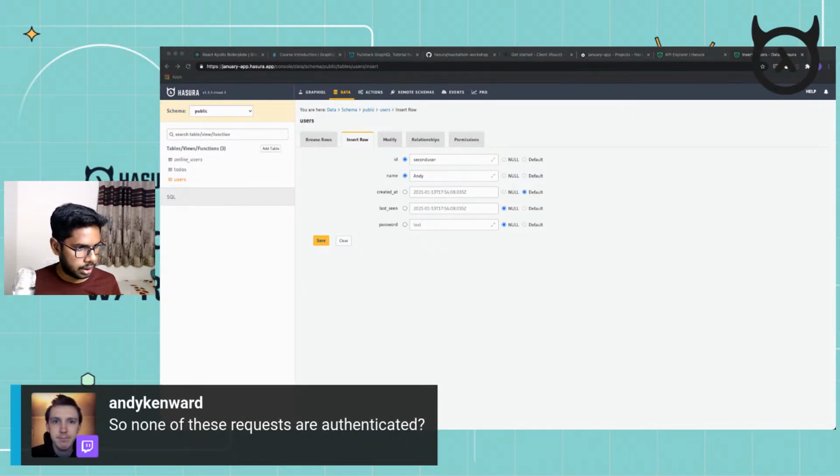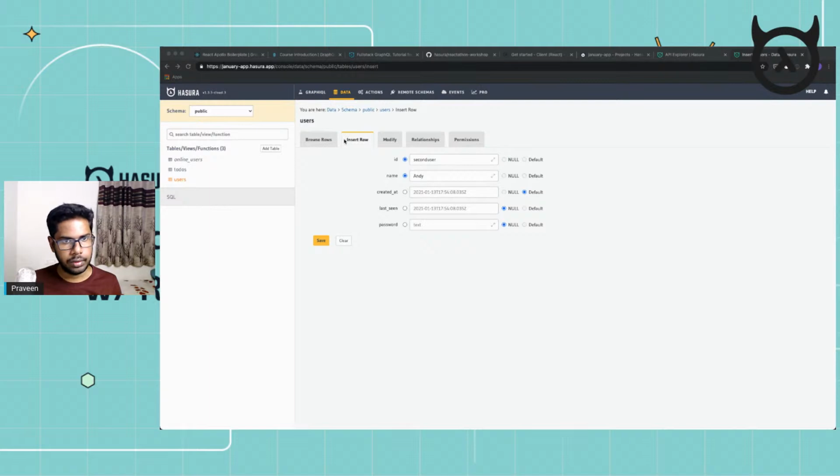So the question is, none of these requests are authenticated. Right now, we've not configured any form of authentication. So that's what we're going to do right now. The next step is to configure Auth0's configuration onto Hasura. And then any more requests you send without authorization header will fail. And we'll see how to overcome that with the JWT configuration.